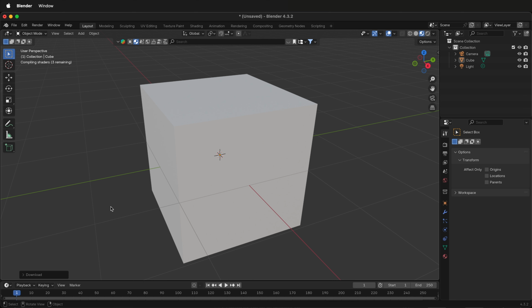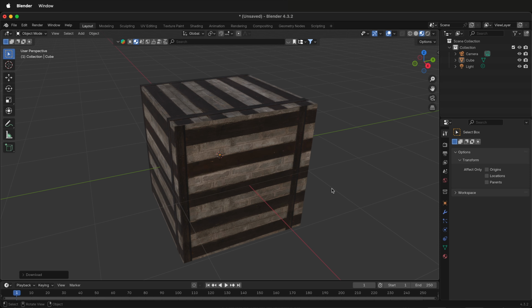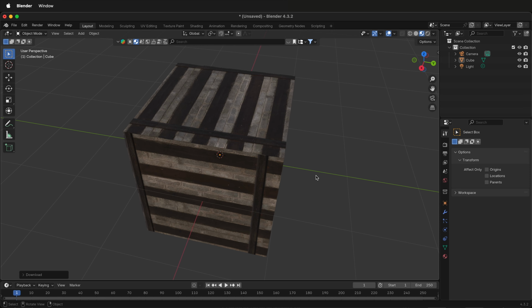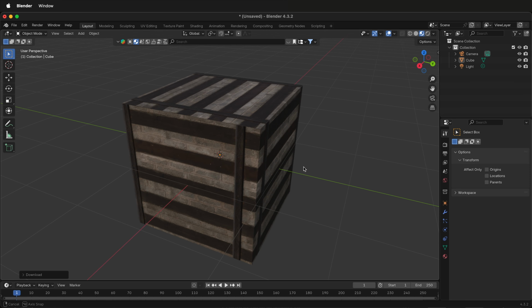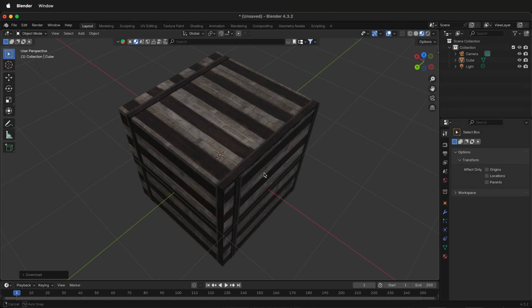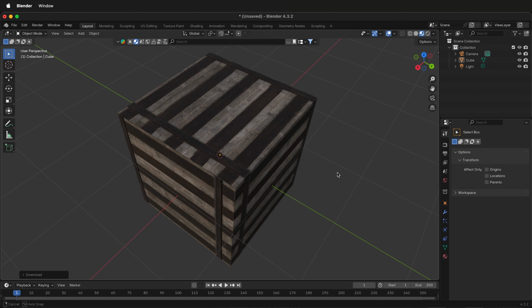This is an extremely large texture with lots of detail from Polyhaven. Once the texture loads in Material Preview, we can see that the texture is on our cube. This is how you can add a material-based texture to an object with BlenderKit in Blender.